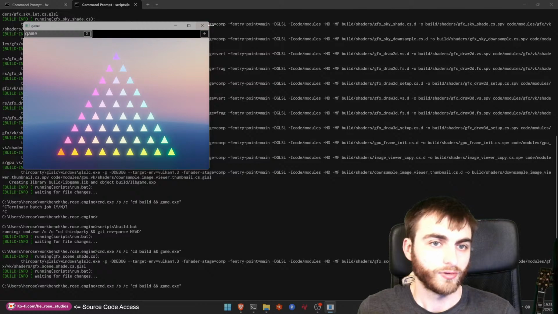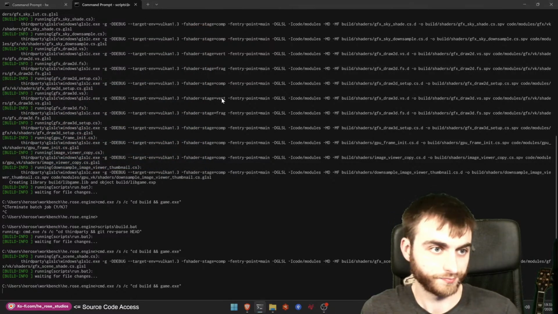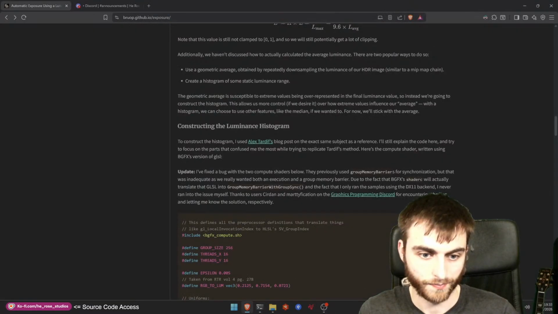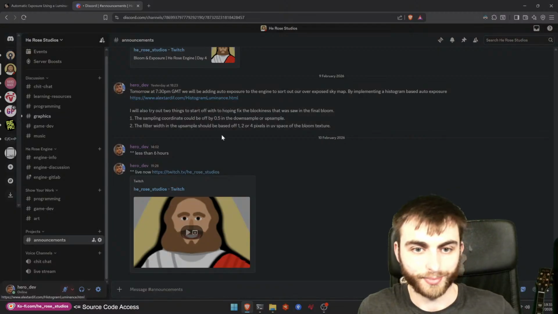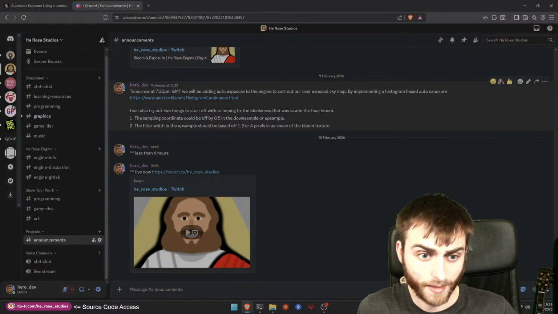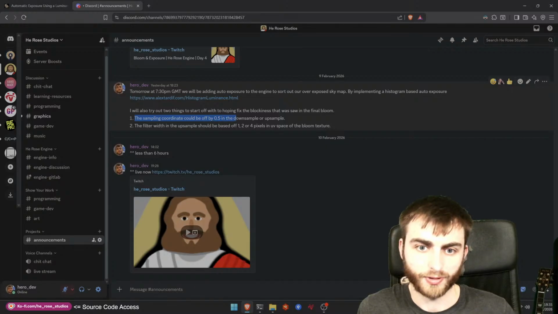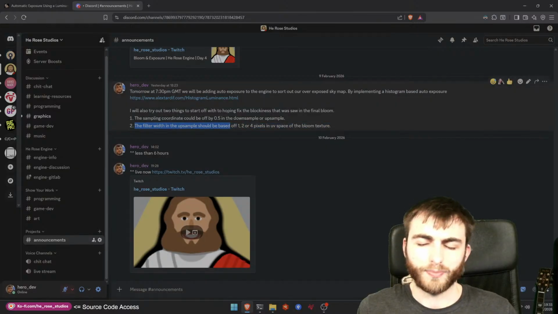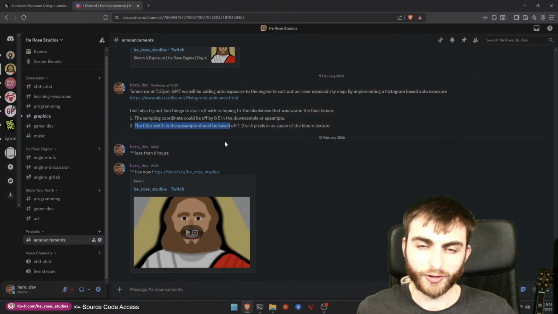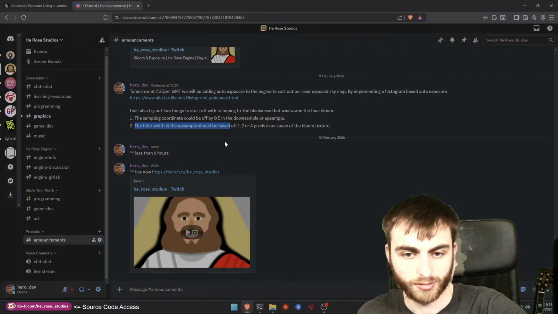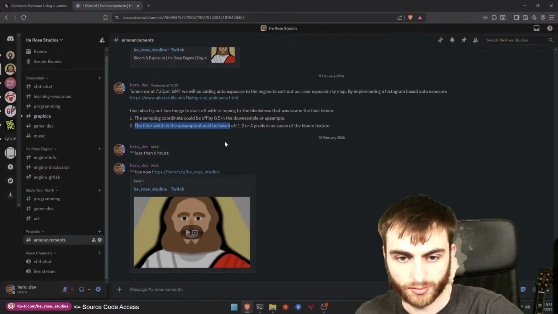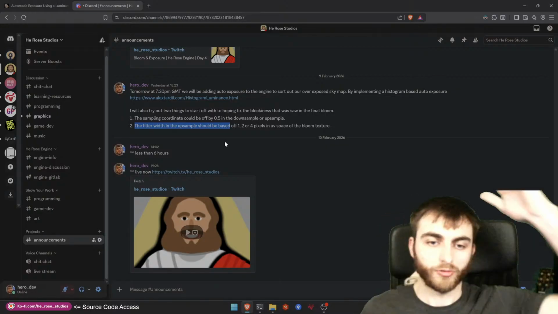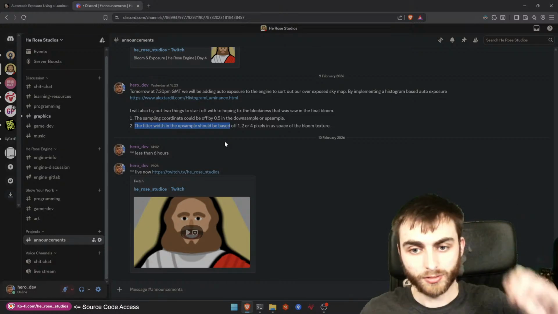So let's start off with the Bloom and fix those two bugs. Those two bugs are simply maybe the sampling coordinate is off by 0.5 in the upsample, downsample, a very quick check. And then there's a filter width on the upsample. We're doing that in UV space. Maybe we should do it in pixel space based on the highest resolution. I don't know, we should double check the blog on that one actually.